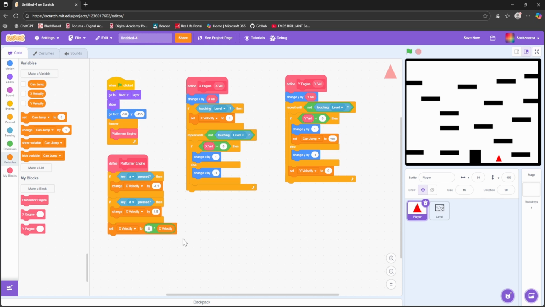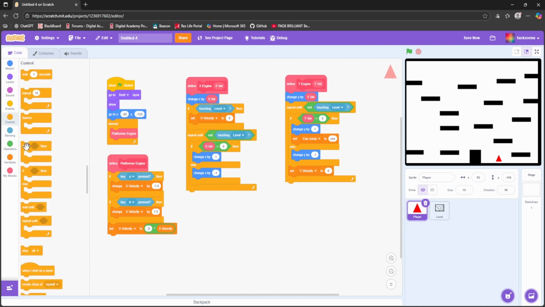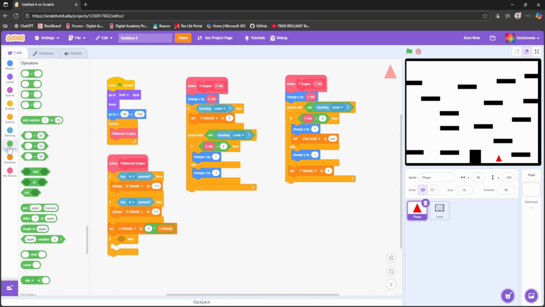What we then want to do is go over to control and grab another if-then block. I'm going to pop that down there. And then we want to go to operators once again. We then want to grab a greater than and pop that inside of there, and grab an ABS and pop that inside of there. We then want to change this 50 to 0.9.